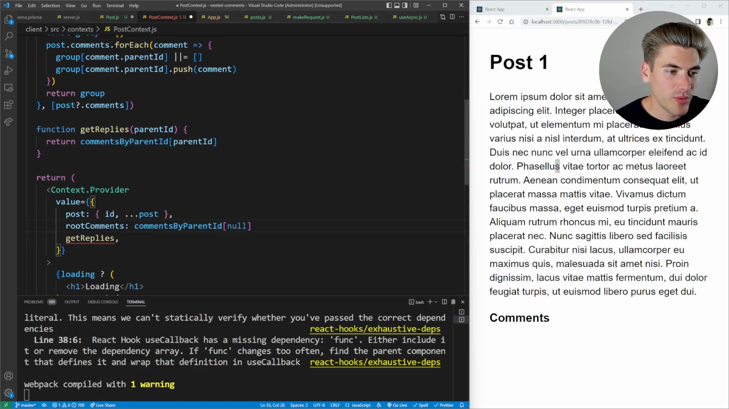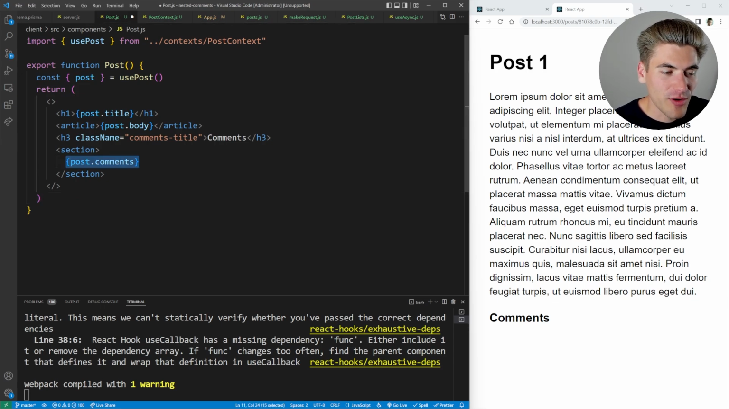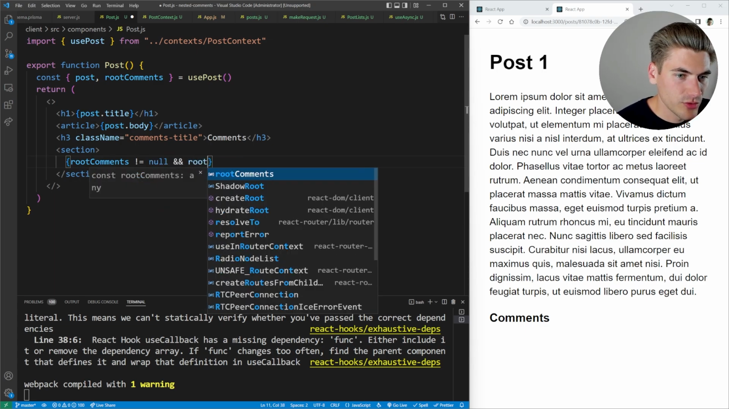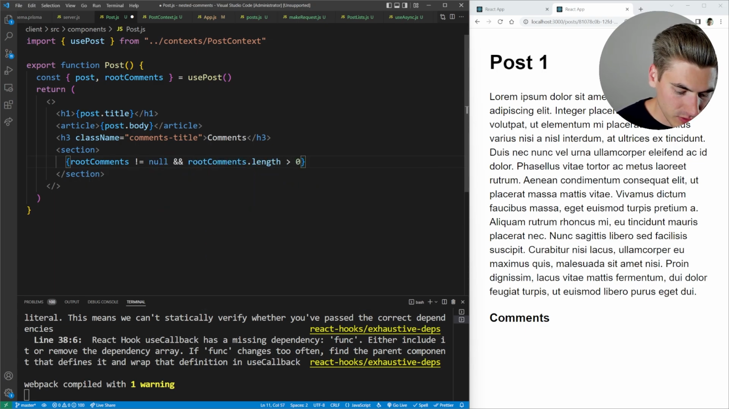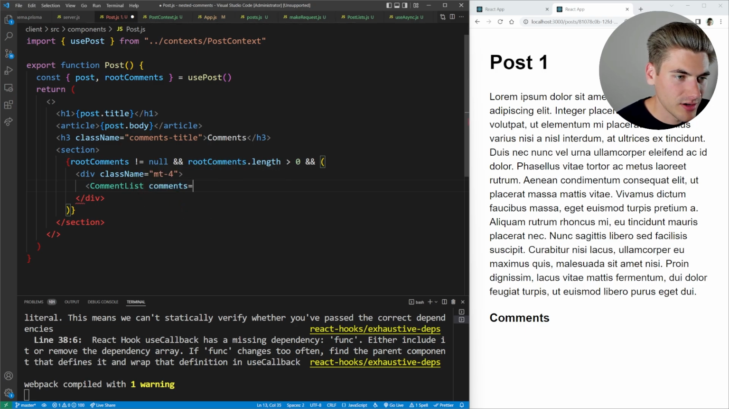So now we essentially have a way to get all the replies of a particular comment, as well as a way to get all of the different root comments, which is what we care about for rendering out our post. So inside of our post here, we can actually render out our root comments. We can say root comments just like this. If root comments is not equal to null and root comments.length is greater than 0, what we want to do is render out a really simple list. We'll give it a div with some margin on the top just to give us some spacing, and we can render out a comment list and pass it in our root comments.